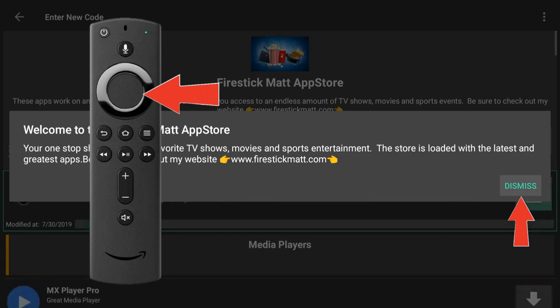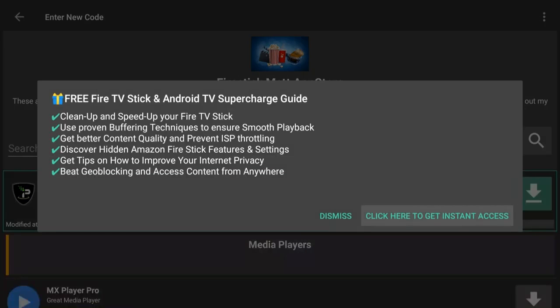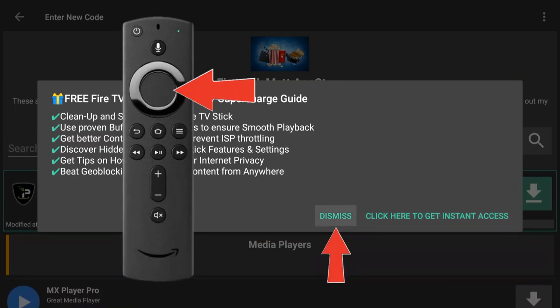And we can go ahead and dismiss the notification. And there's going to be one more coming up, so I'm just waiting for it. And we're going to go over to the left and select dismiss.